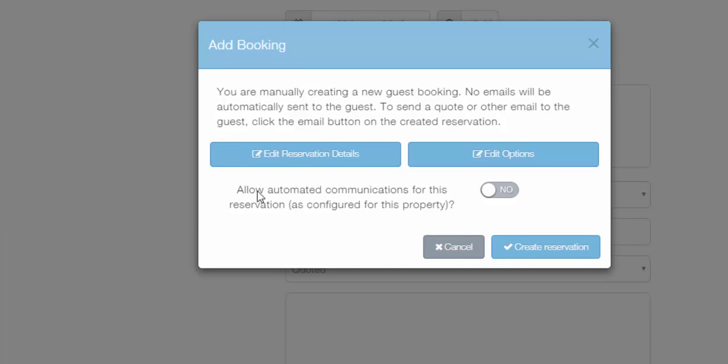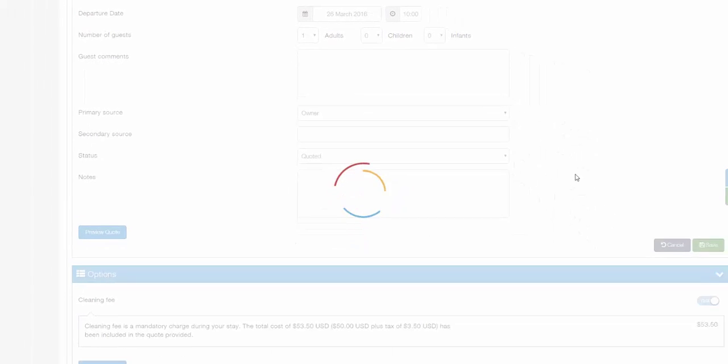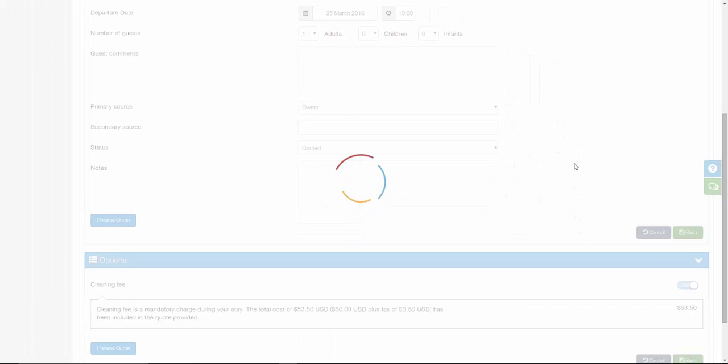And here you'll see it as well. Allow automated communications for this reservation as configured for this property, which again means if you have anything configured to be on hold, then it will still be on hold. This will just allow automated communications for anything that is not specifically held that you want to review. So you can click it here, yes, or leave it to no, depending on your preference, and then you can create the reservation. And then after you've created the reservation, that is going to be in the reservation details where you can, again, change your mind. You can switch it back off.